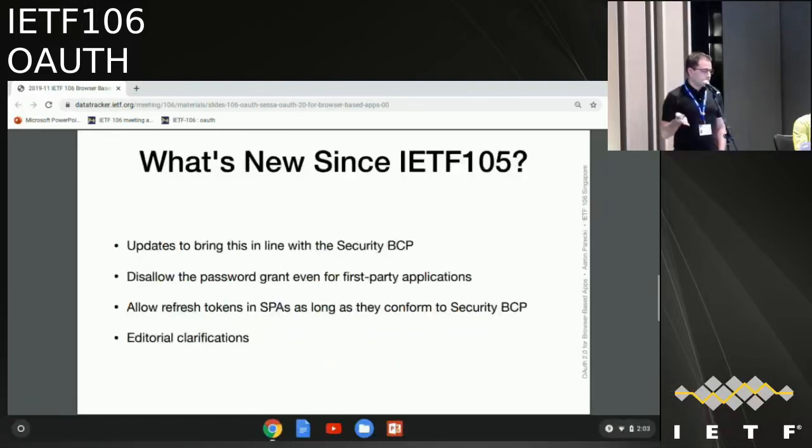So recent changes in this draft: there was a lot of text updated to bring this more in line with the security BCP, including things like disallowing the password grant even for first-party applications, which it used to allow. The previous draft basically said refresh tokens were not acceptable at all. Now this instead references the security BCP and puts requirements on how refresh tokens are able to be secure in a browser-based app. And there was a handful of editorial clarifications as well, thanks to a lot of the feedback that we got from the list.